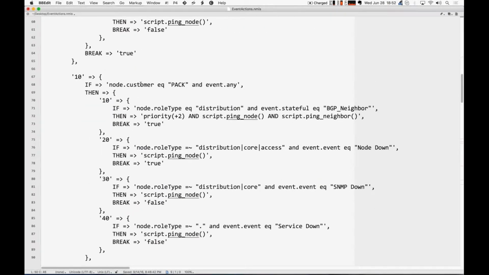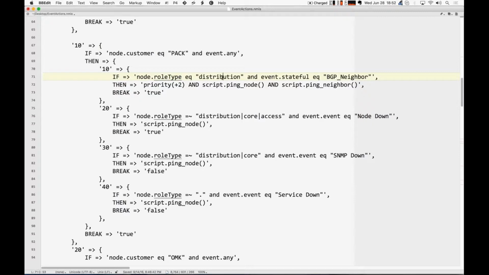Here's an example where we're looking at the customer. If node.customer equals pack, or that could very well be if node.customer equals sales team, or Coca-Cola, whatever your customer is, and event.any, and role type is distribution, event is stateful. The point here is that you can use this system to create specific response rules based on the type of customer, the state of the customer, the SLA that you've assigned to the customer, the location, so you can respond differently for different locations, for different customers.